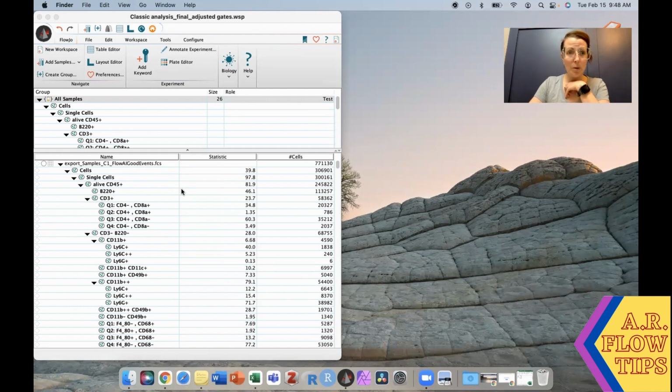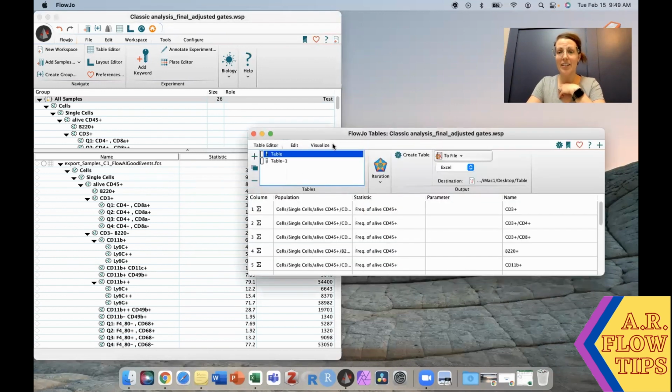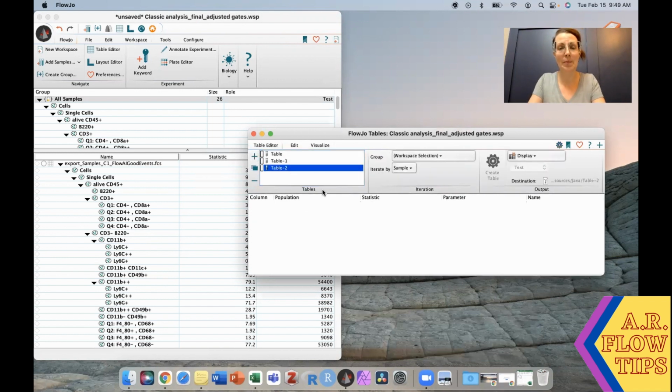So to do this, we're going to use the table feature. So that's this little grid up here or the table editor over here. So when you click on that, you'll see I already have a number of things already populated into my table as I've analyzed this file already, but let's just start by creating a new table.